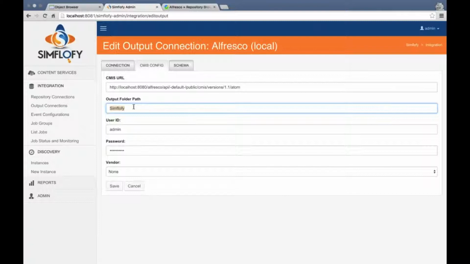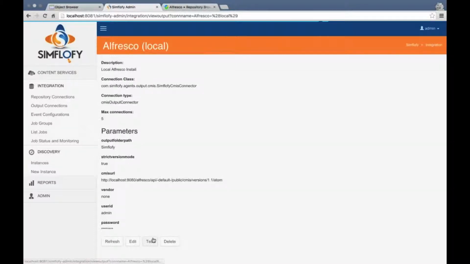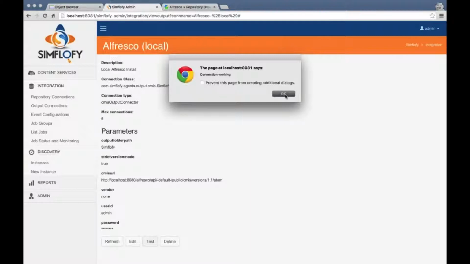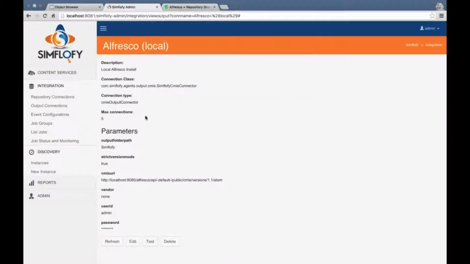Now, we can change this. We can add rules and tasks so that content will be moved into other locations. So we've got our CMIS configuration. Again, once it's all set, we can test it and make sure Simflofy is able to connect.